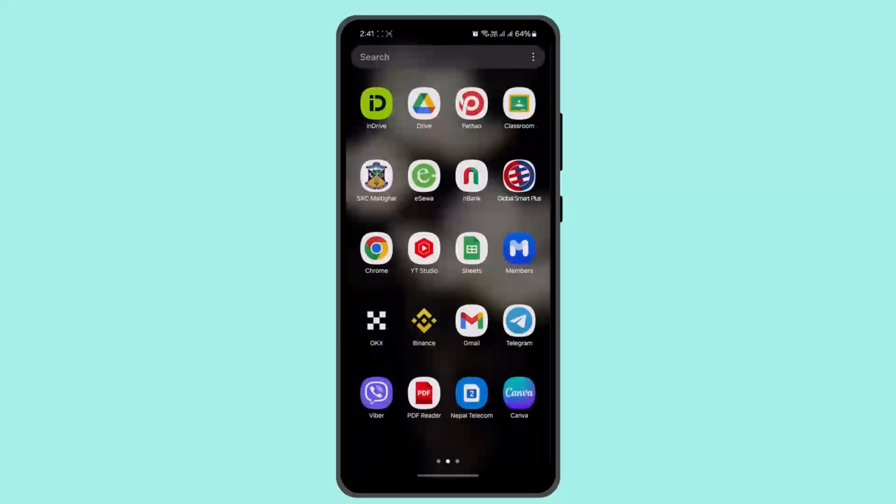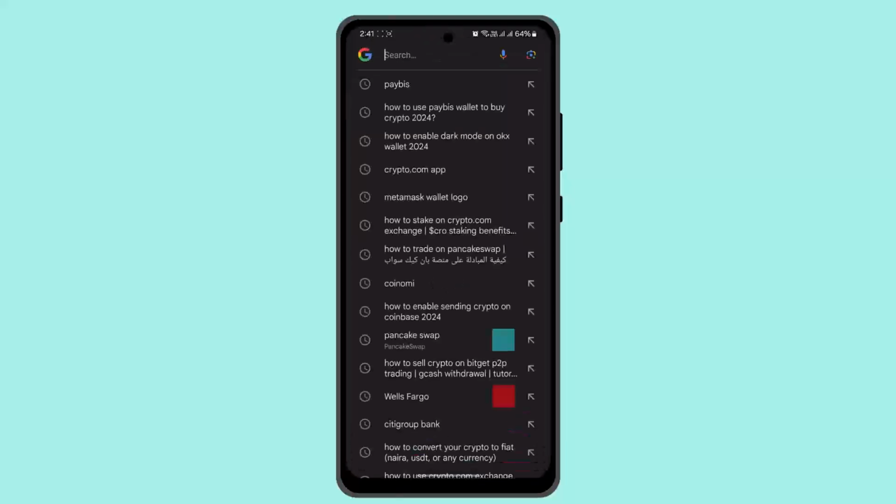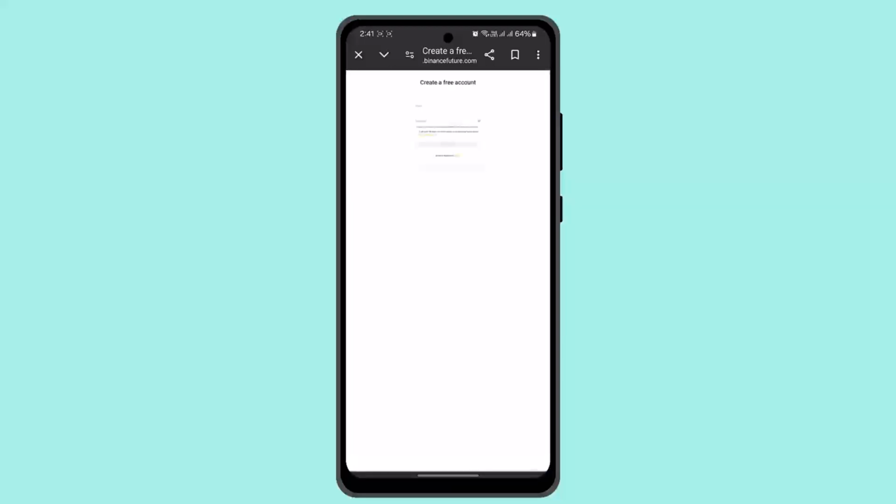First of all, you need to log into your Binance application. So for that, you have to open up or visit the web browser. For that, type in Binance future testnet, and here you have to register. So click the register button and start creating your account.